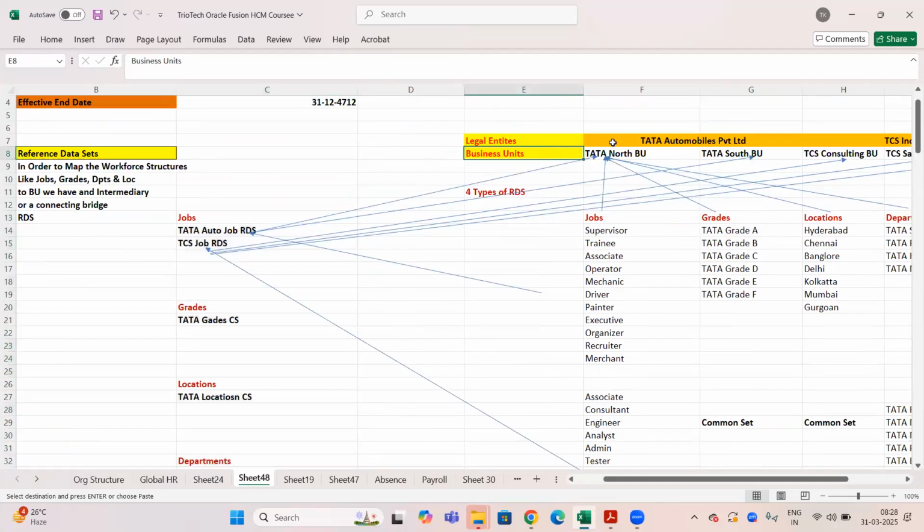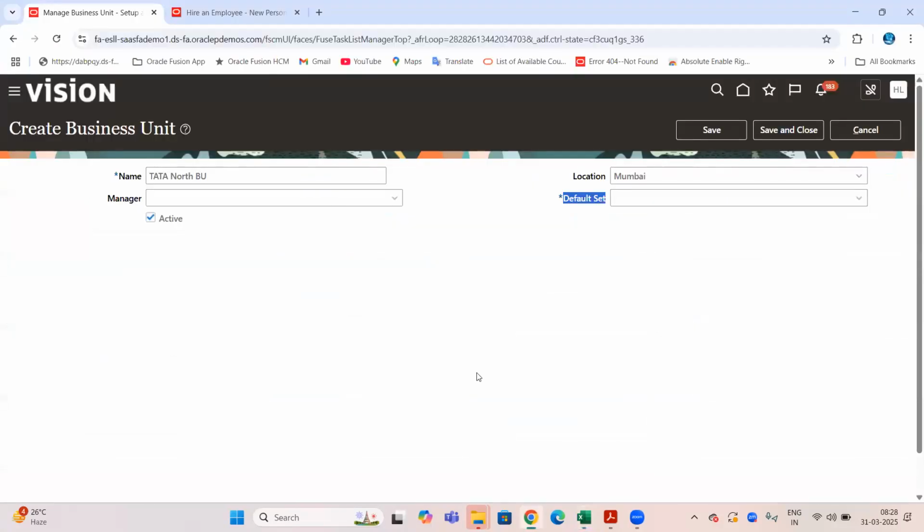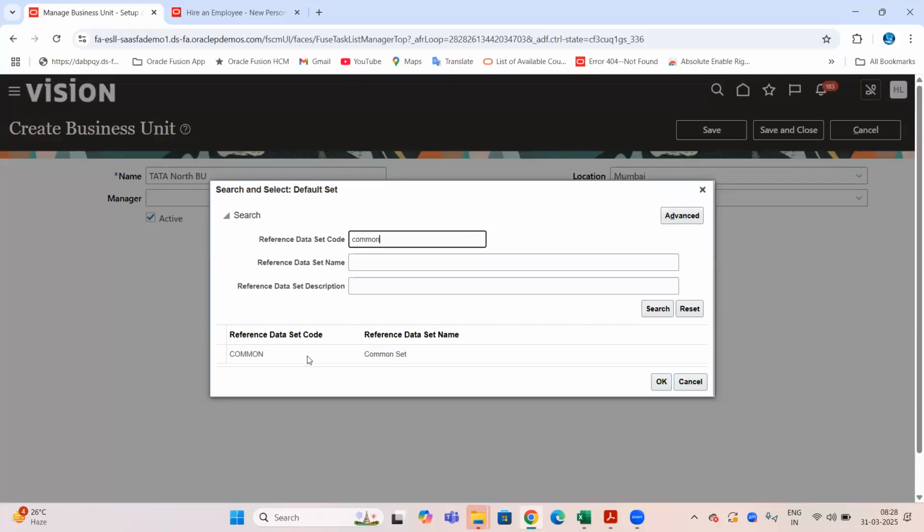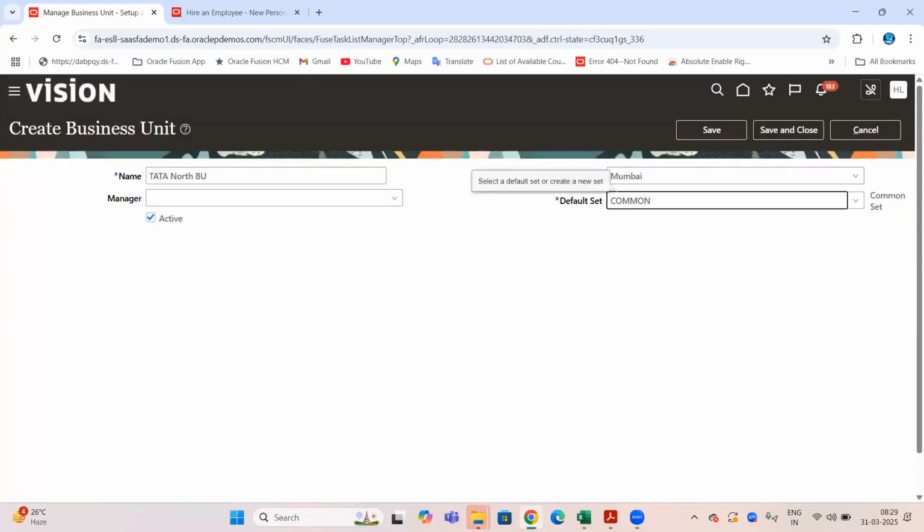So while we are configuring the BU, team, we have to map our reference data sets for all these four business objects. So this is also an important interview question, team. How will you map reference data sets to BU? So while you are configuring the business unit, team, default set, you go with common set by default. Oracle delivered common set is there, no? You have to go with that one, team, by default. Common set. Okay.